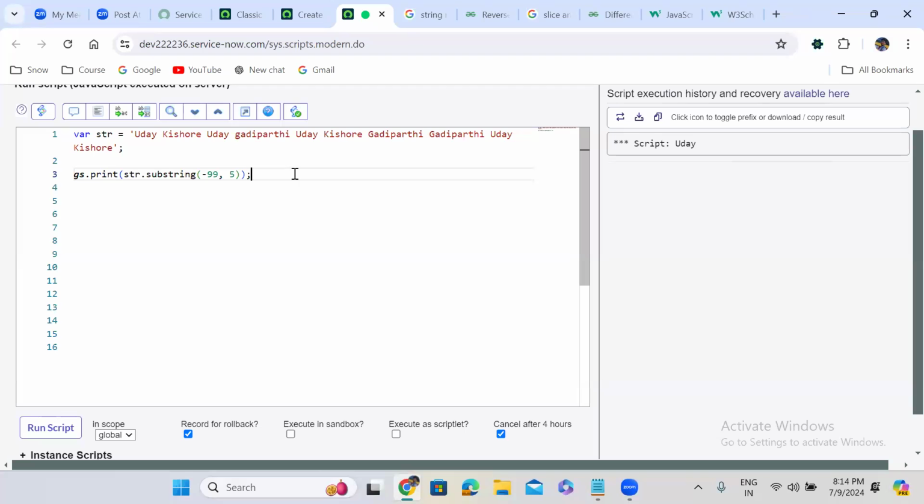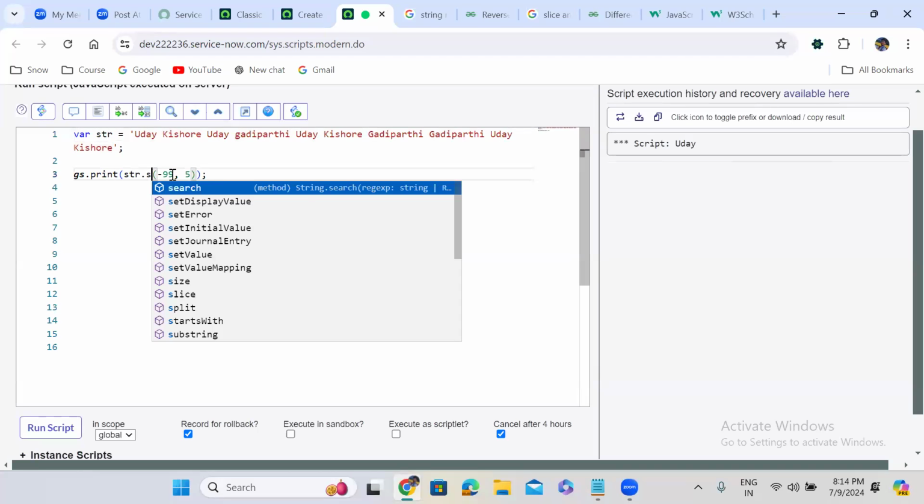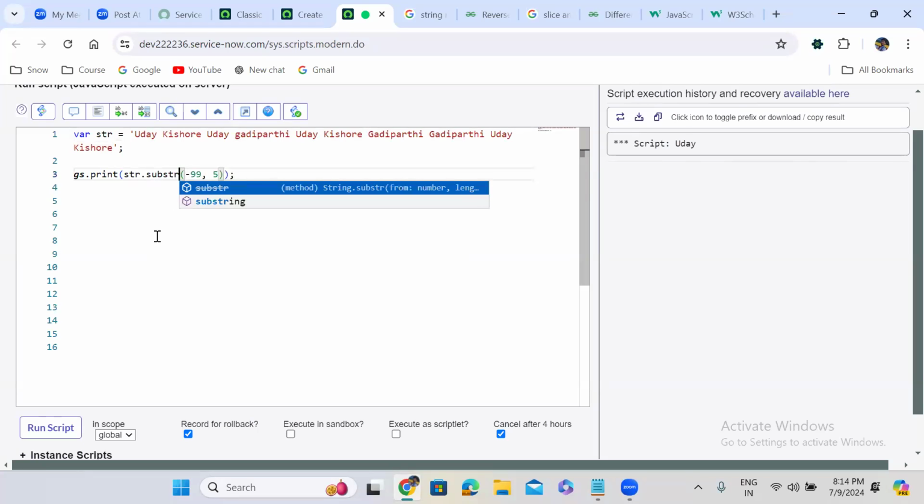Okay. If this string is starting with the Uday keyword or not, I want to check. Before that, for starting and ending, we will use something else. You understand the difference between slice and substring, right? Now we will understand about substr. This substr works in a different way.